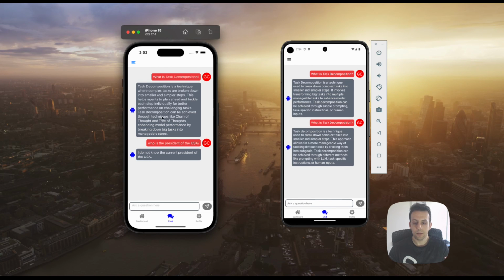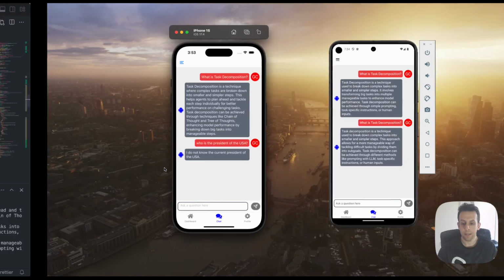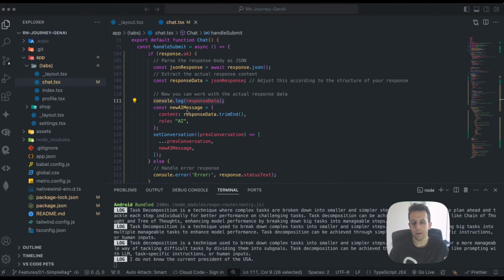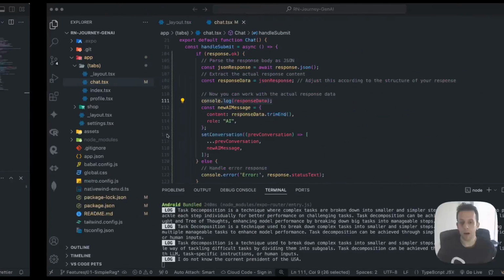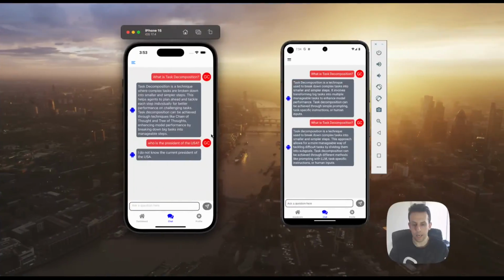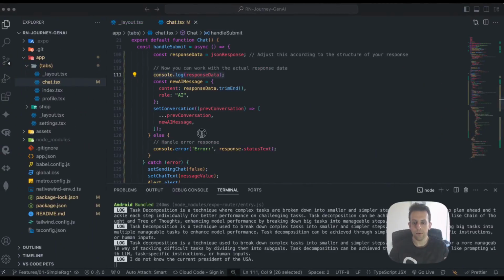Again, we're not streaming anything back. That will be what we'll be covering in the next video, but at least at this point we can have a conversation with a backend AI and display it on our React Native side, as you saw over there.